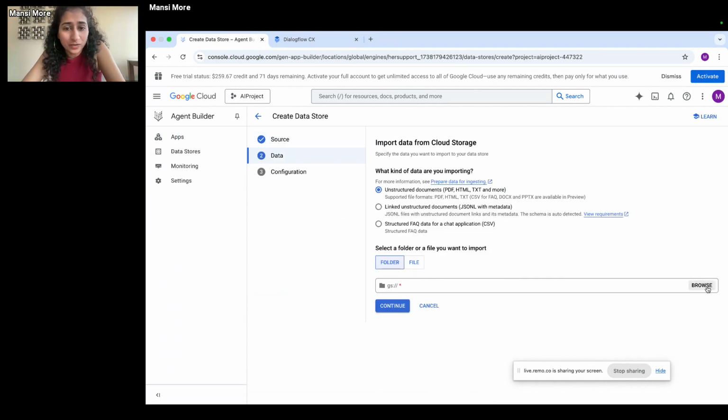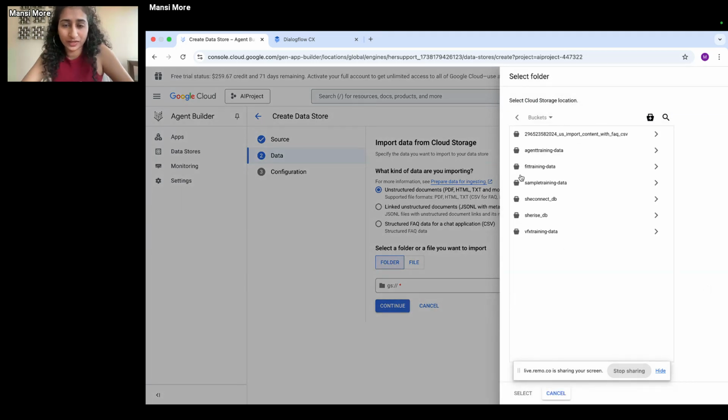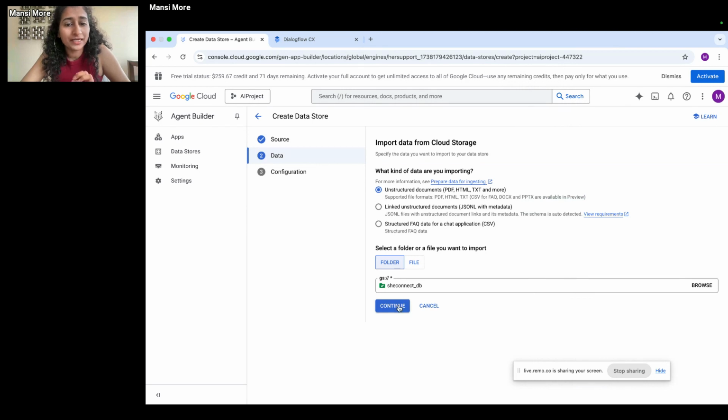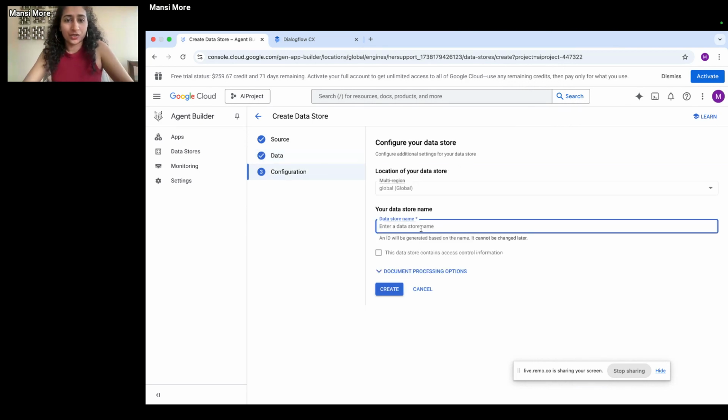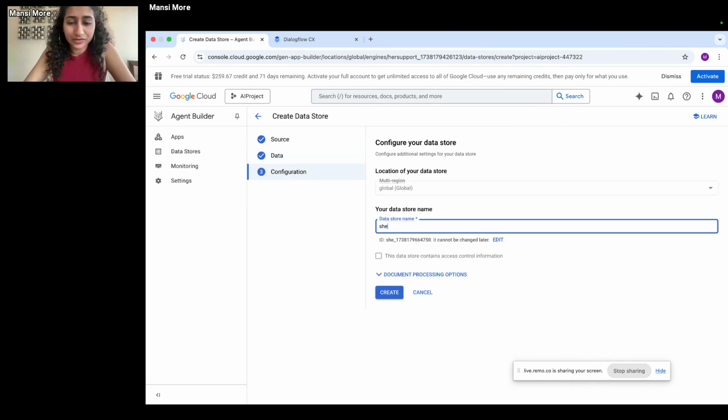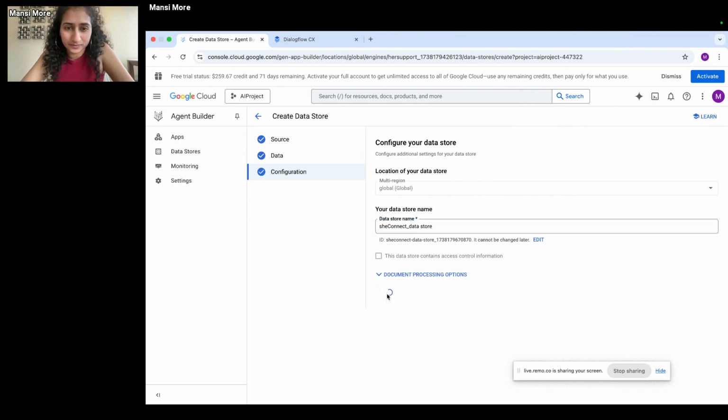You can browse the file here. There's a data storage. Just now we created this data store, so you can select the data store. You can click on continue. Go ahead and give the name which you want for your data store, and hit the create button.